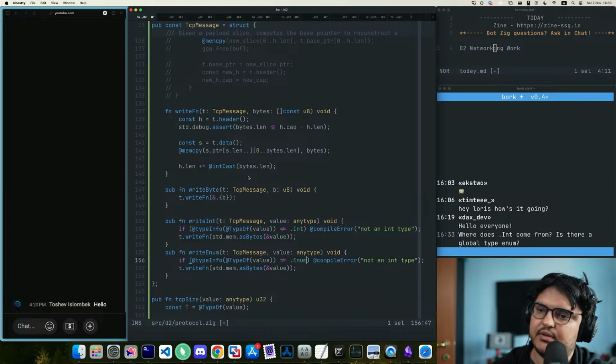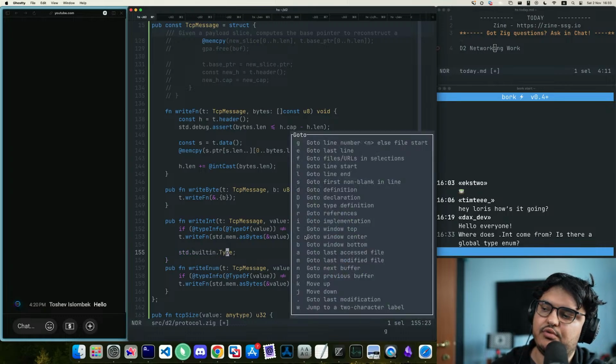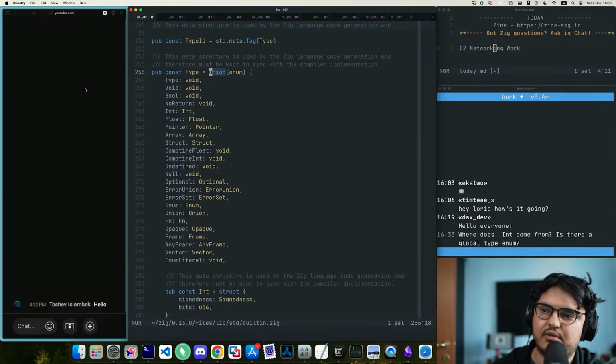But where does that int come from? The expression, the built-in type info, gives you a value of type std.builtin.Type. So you go to definition, it's in the standard library. You can also find it in the docs. And that's a union. It's the union of all possible Zig types that you can do a reflection upon. And each one of these contains stuff.